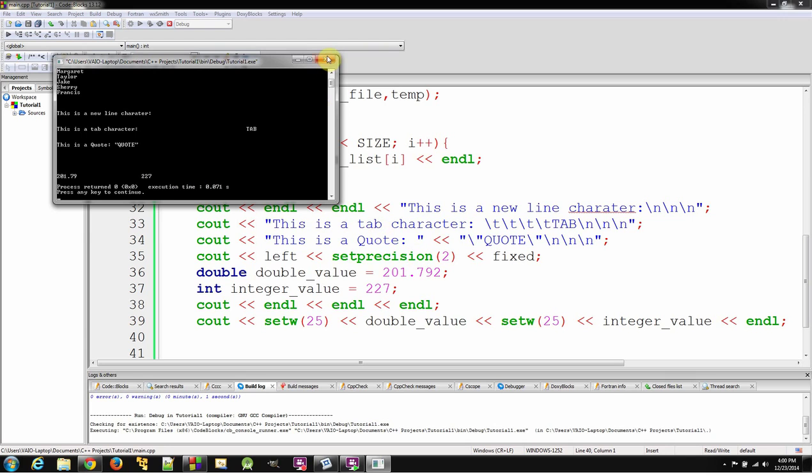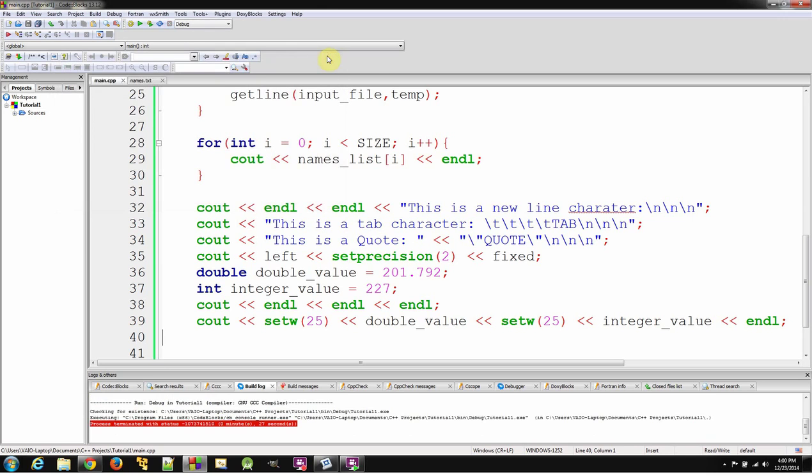So I suggest you play around with these advanced output and input manipulation techniques, and you'll learn that you can do some really cool things.